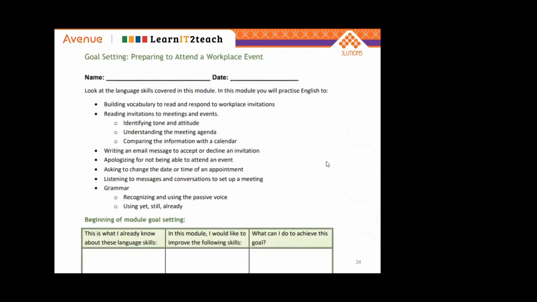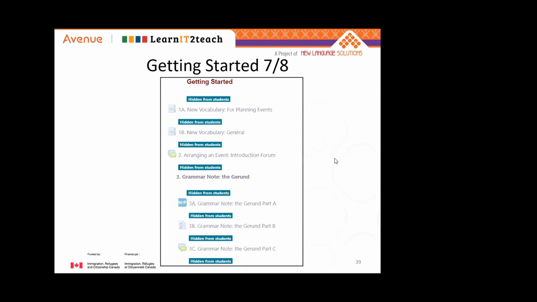So strange as it may seem, these tasks are developed last in module development. What does that section look like in the 7-8 module? So here is a screenshot of that section for the 7-8 module.